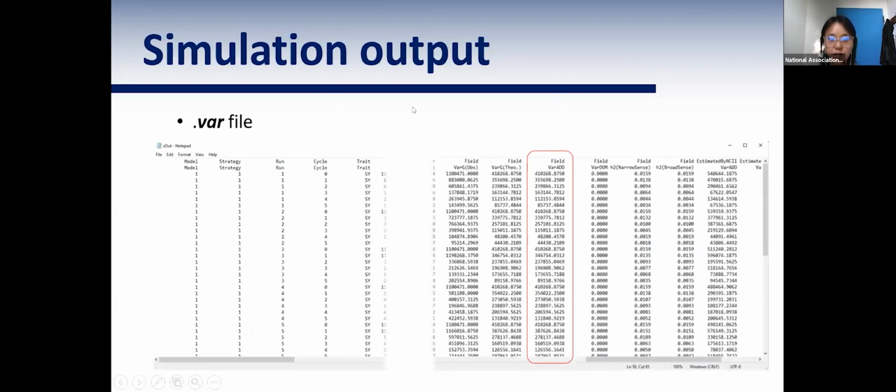So within the VAR file, it outputs all the different values for each cycle and for each population. So the one we're going to be looking at specifically is for the field, and we're looking at the additive genetic variants. So it will be called var add.